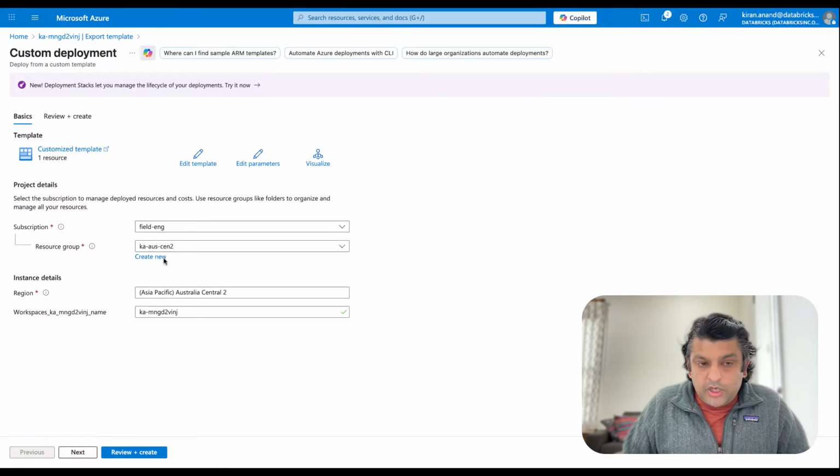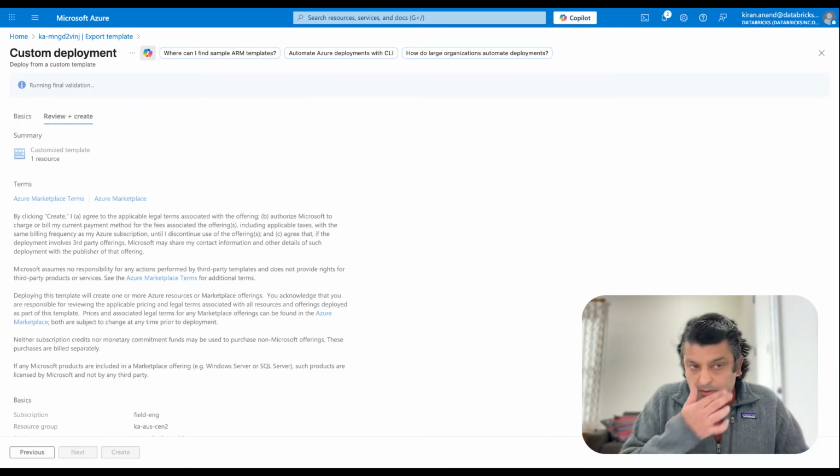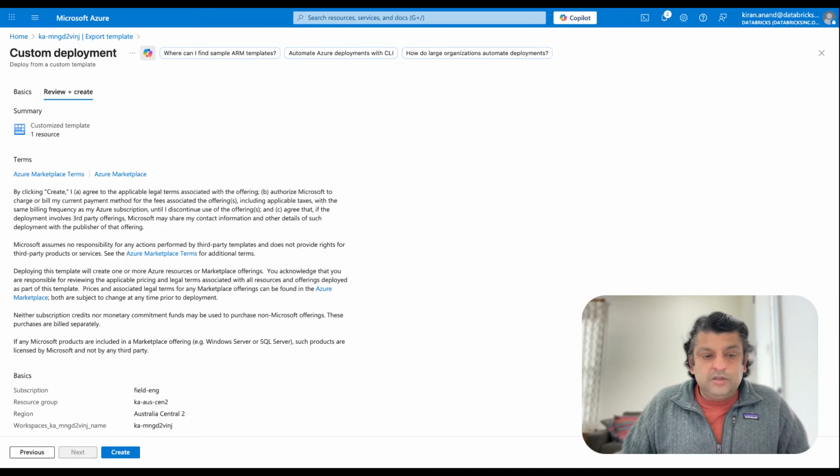Before clicking next, make sure everything is filled in. So the source group is the same. I have Australia Central. All good. Sometimes if it's not filled in, make sure that you fill it and then click on next. It's going to validate the template. Make sure that things are looking good. All good here. Now let's go ahead and create it.